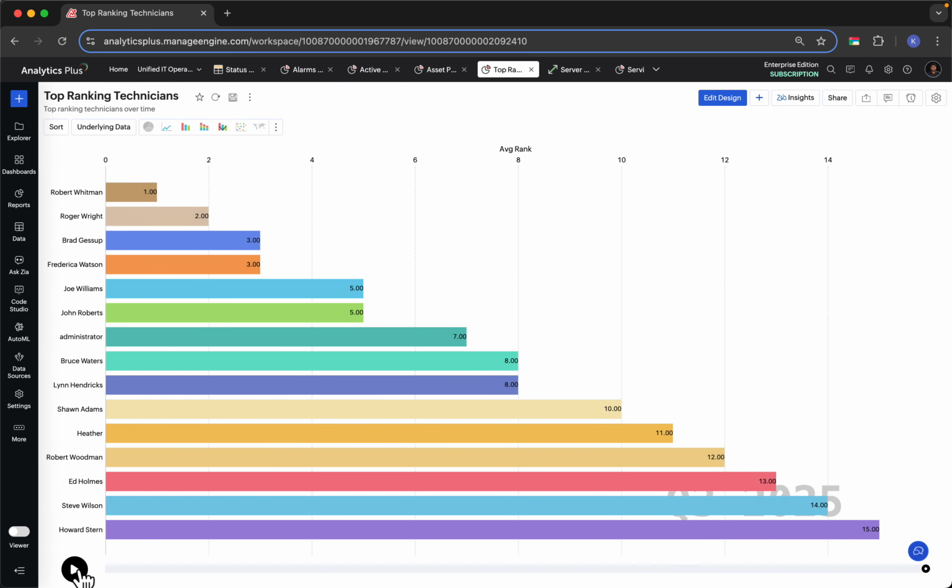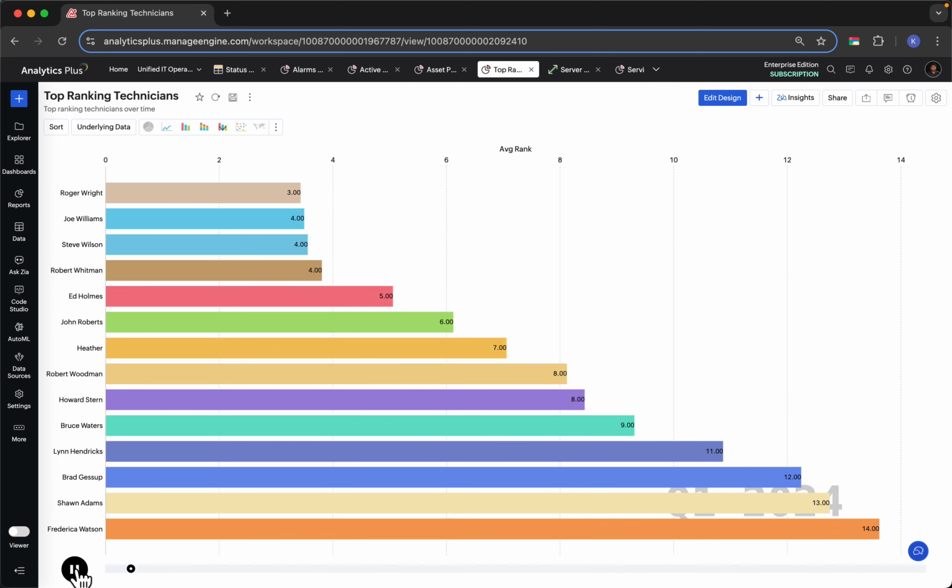In this example, we have ranked our technicians based on various KPIs such as resolution time, ticket volume handled, SLA adherence, and more across the last few quarters. We then arrived at an overall performance rank, which is visualized here in motion. If you click on the play button, you can see the racing chart in action.